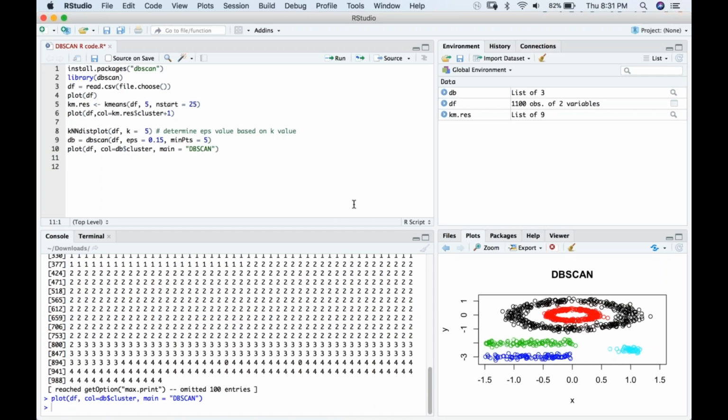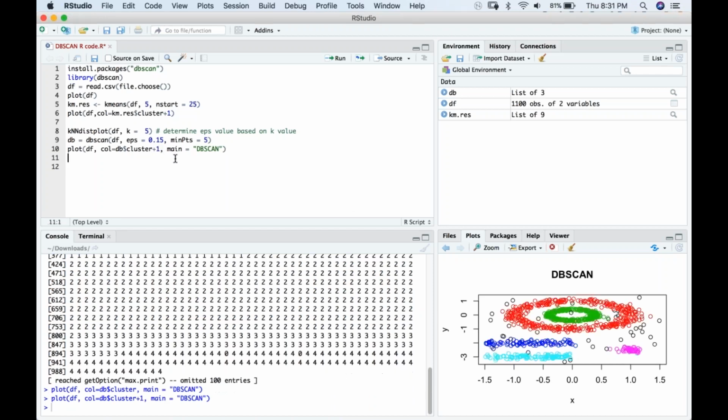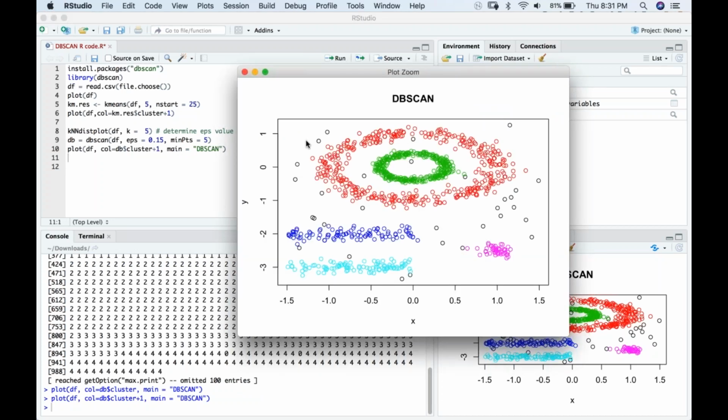Now, let me add a +1 and run it. All right. Now, do you see those outliers? All these blacks are the noise points which are left out basically. For the rest, yes, you see those clusters. So this green is one cluster. This red one is another cluster. Blue is another, light blue is another color. Pink is another cluster.